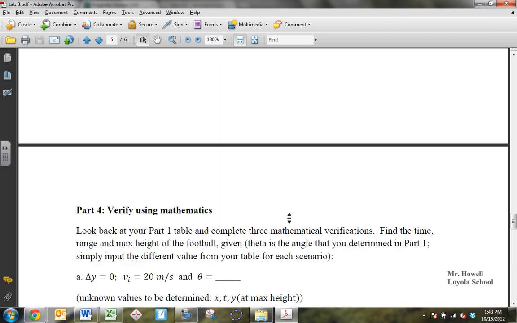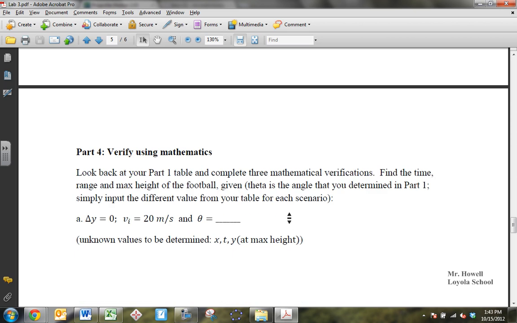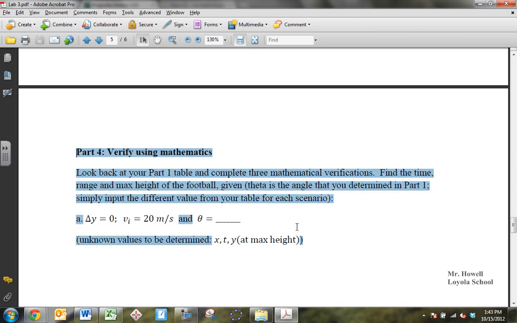Besides that, that's all you're going to do tonight. And this is, again, October 15th. That's all you're going to work on tonight. For tomorrow, I have parts 1, 2, and 3 done, and we'll begin part 4, which is the mathematical verification of these values tomorrow in class.